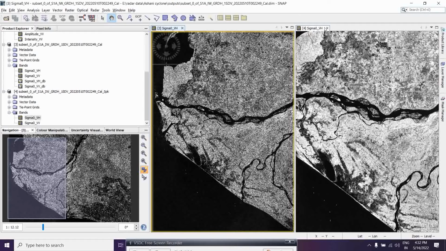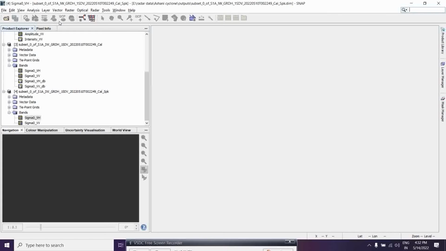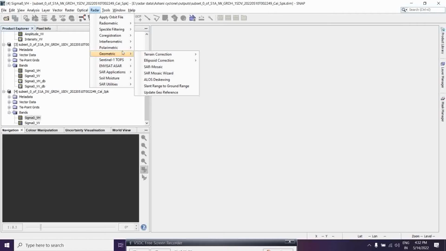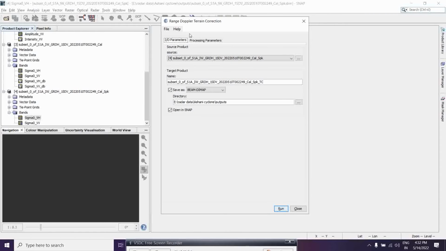Now that you are confirmed with the filter process, you want to go for the terrain correction process. For this I am going to Radar, then Geometry Corrections, then Terrain Correction. In this case I am going to use the Range Doppler terrain correction process. It will automatically download the SRTM DEM, then automatically rectify your image, and you can take this image into ArcGIS or ArcGIS Pro and process this data very nicely there. That is the advantage.